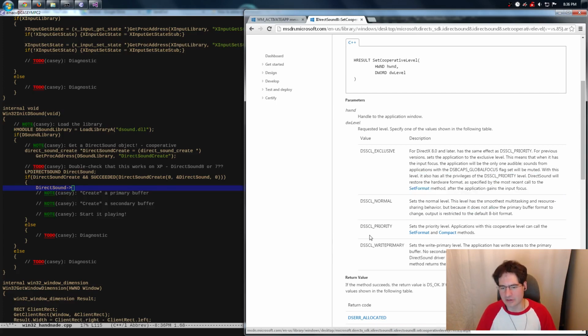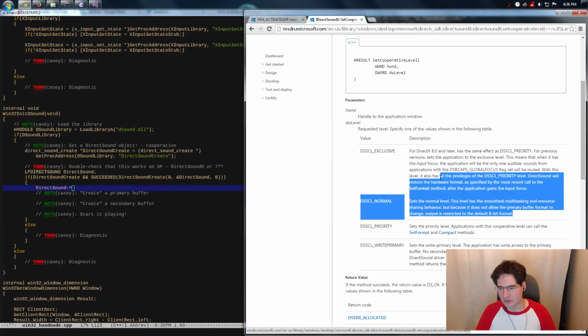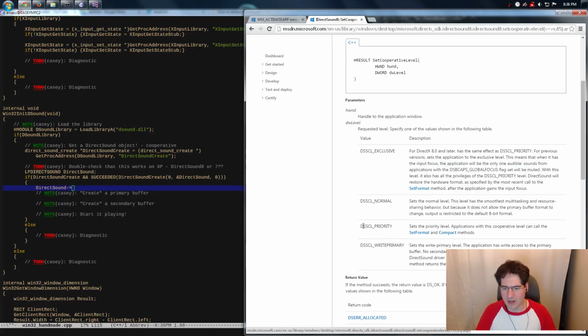Oh, you know what? Okay, so we actually do. So if you look here, normal is what I was saying. Oh, maybe we just do normal, but I don't think we actually want to do that. What we want to do is do priority probably so that we can actually set the sound output format to be equal to the format that all of our sounds are in.